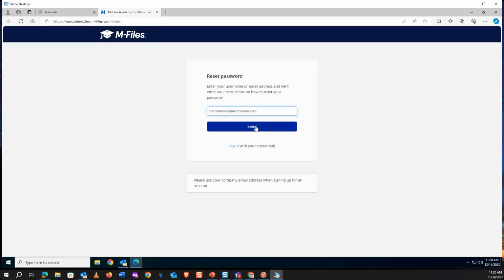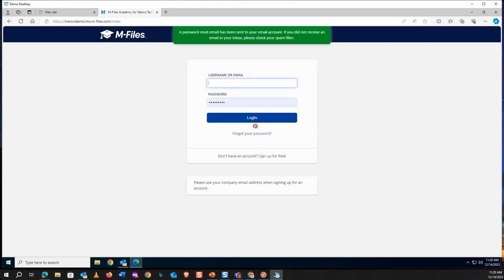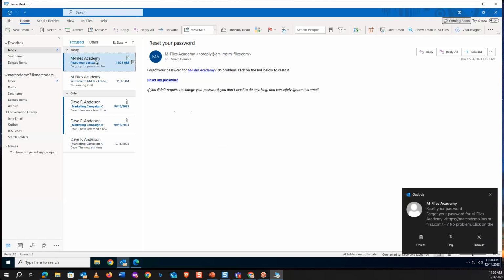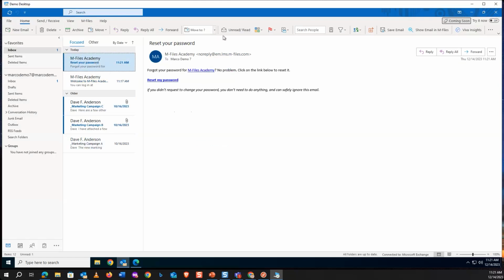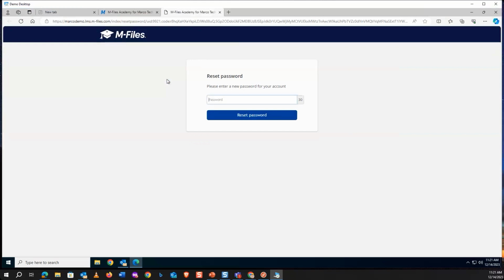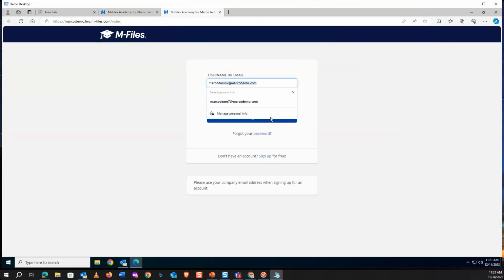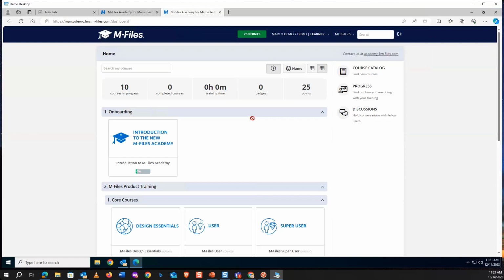There we go. And when I click send, this is all automated. Now if I go back into my email, I'm going to get an email message from the Academy. So that's automated for you, and you don't have to worry about resetting people's passwords. When I click on reset my password, it's going to bring me to a site where I can reset my password. I'll go ahead and reset my password and click on login. Just that simple.